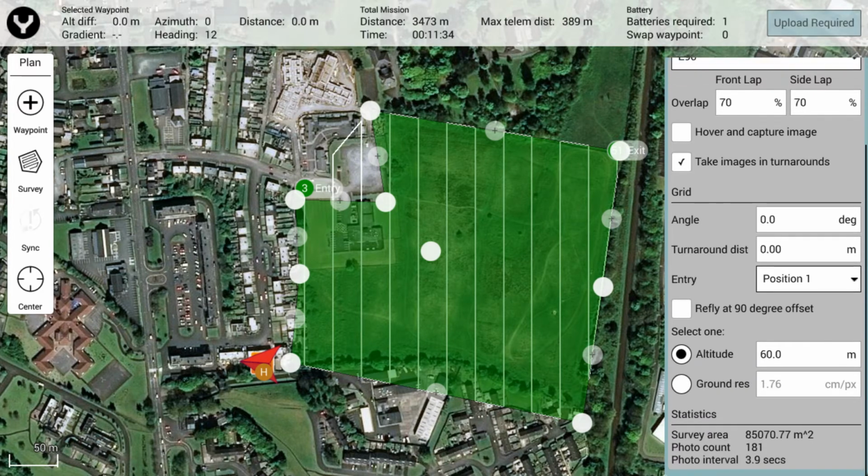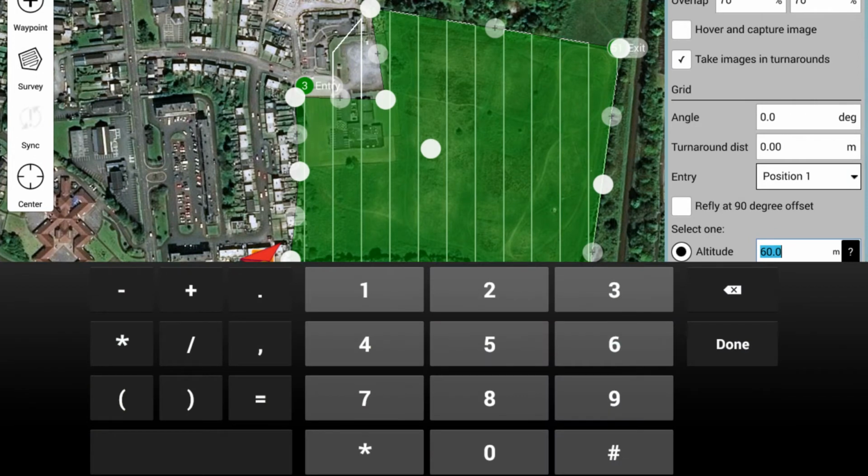So then we come down here, we'll set your altitude. 60 meters is way too high for this. We want to set your altitude to 30 meters. I know there's no trees here, nothing's about, but 30 meters is a good height to get a real good scan. Done.